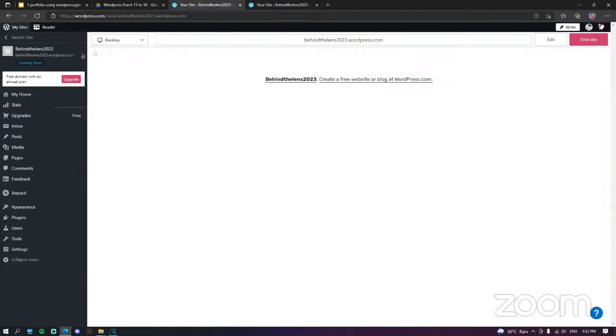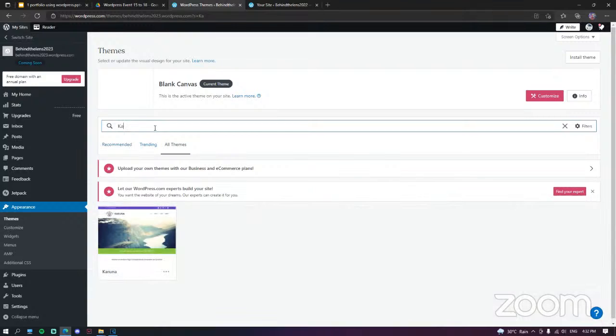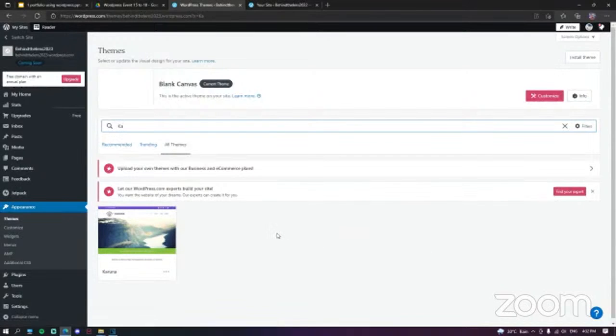Alright, so let's get back to our current web page, and as we can see, it's empty right now. So the first thing we do is click on Appearance Themes. So the theme that we used for the portfolio is Karuna. I personally prefer Karuna because it's very simple and elegant design, and it's for free. So just search for Karuna and it should show up here.